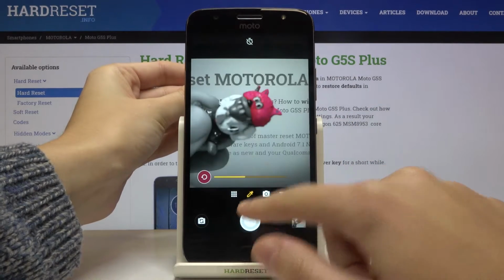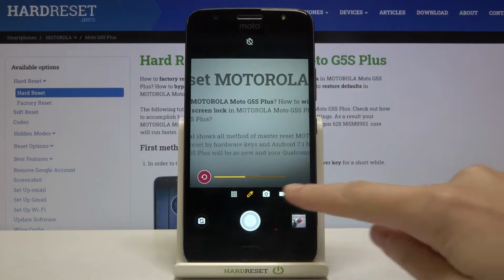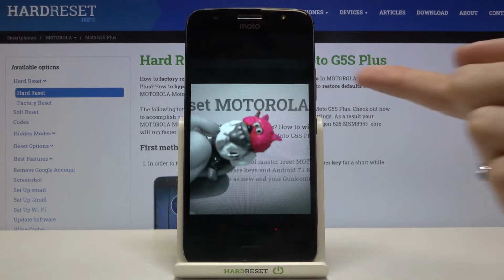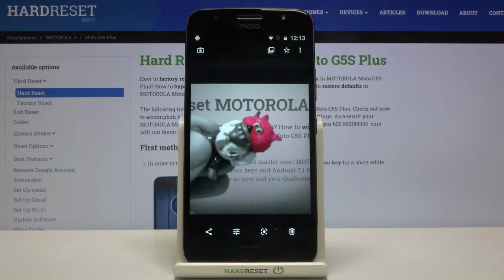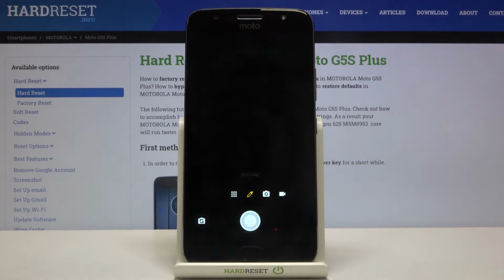So when I take a picture, I can show you now how to see it. Let's go to the right corner at the bottom. Here we have quick access to the gallery, and this is how it looks. So as you can see, it's not perfect, but I think this is a really cool thing also.